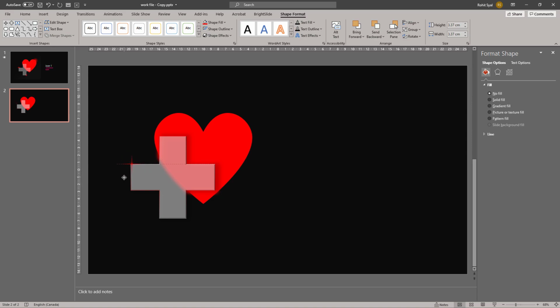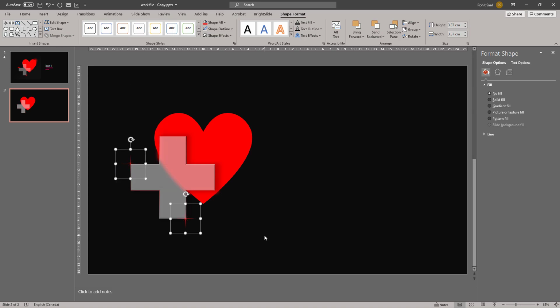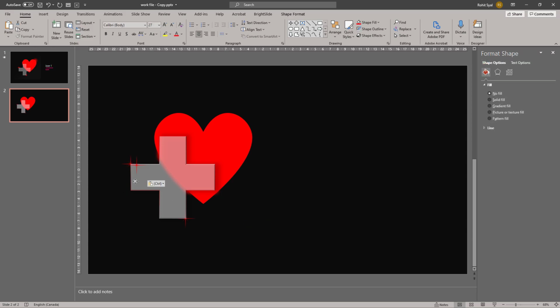Let's adjust the size and place it over the corner of the cross. Let's make another copy of this and place it on the bottom corner. Let's select both, right click and send to back. And finally, let's make another copy of this lens flare. Let's resize it again to make it bigger.